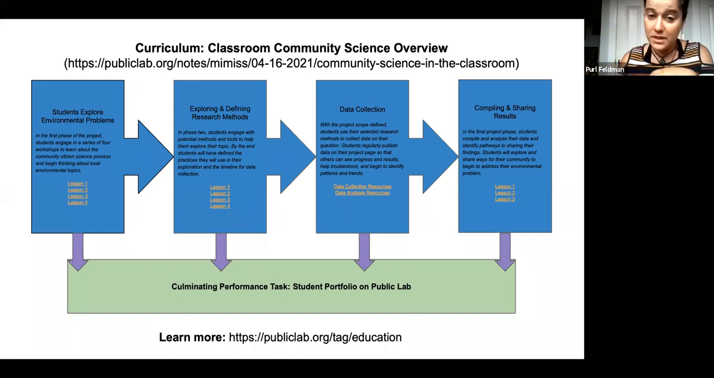So that moves them into considering certain methodologies, tools, and identifying ways in which they can take what they've accumulated in phase 1 into phase 2, and then towards data collection, and then create a method of storytelling and sharing that with their community. So if we want to move into the next slide.